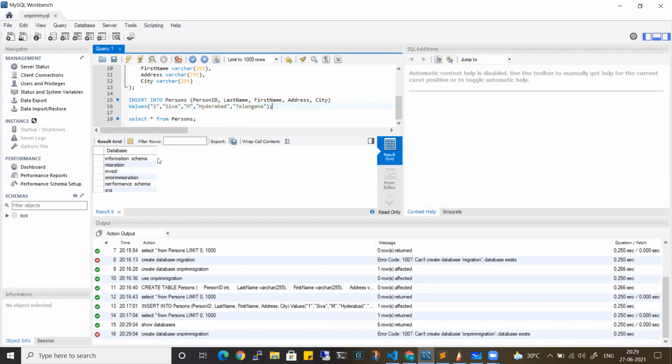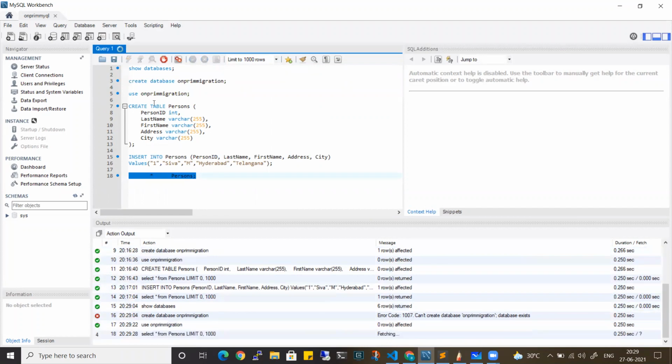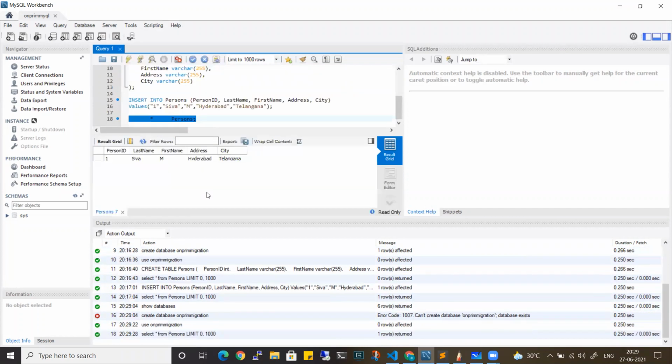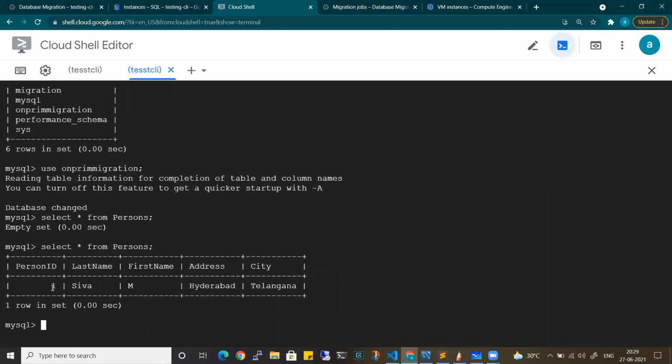This is being inserted, right? Create database. Use on-prem migration, right? And select star from persons. Persons is the table that we have created there. One, so we can see one data, but why am I not seeing it here? Right, it is there. There is one data, one row that has been created, right?